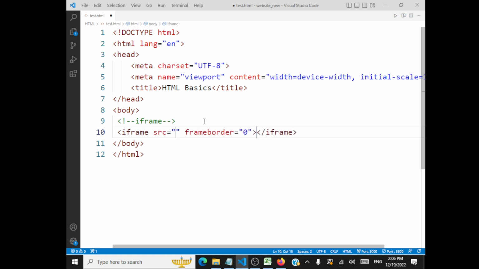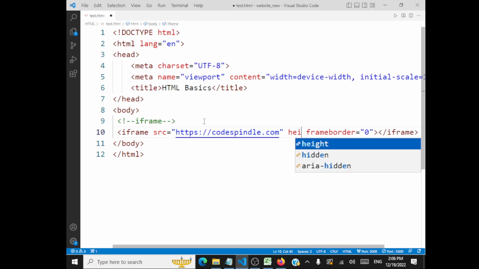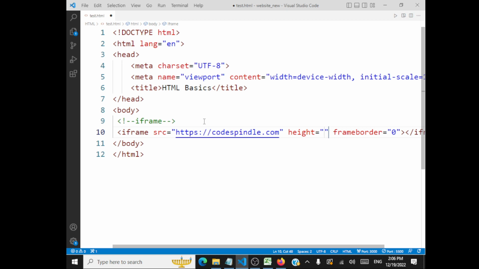So it asks you for the source. You can enter any web page that you wanted to load. Say if I want to load my own site here, codespindle.com, I can load that. I can also give a height and width for my iframe. Let me give it as 300 and width to be some 300.